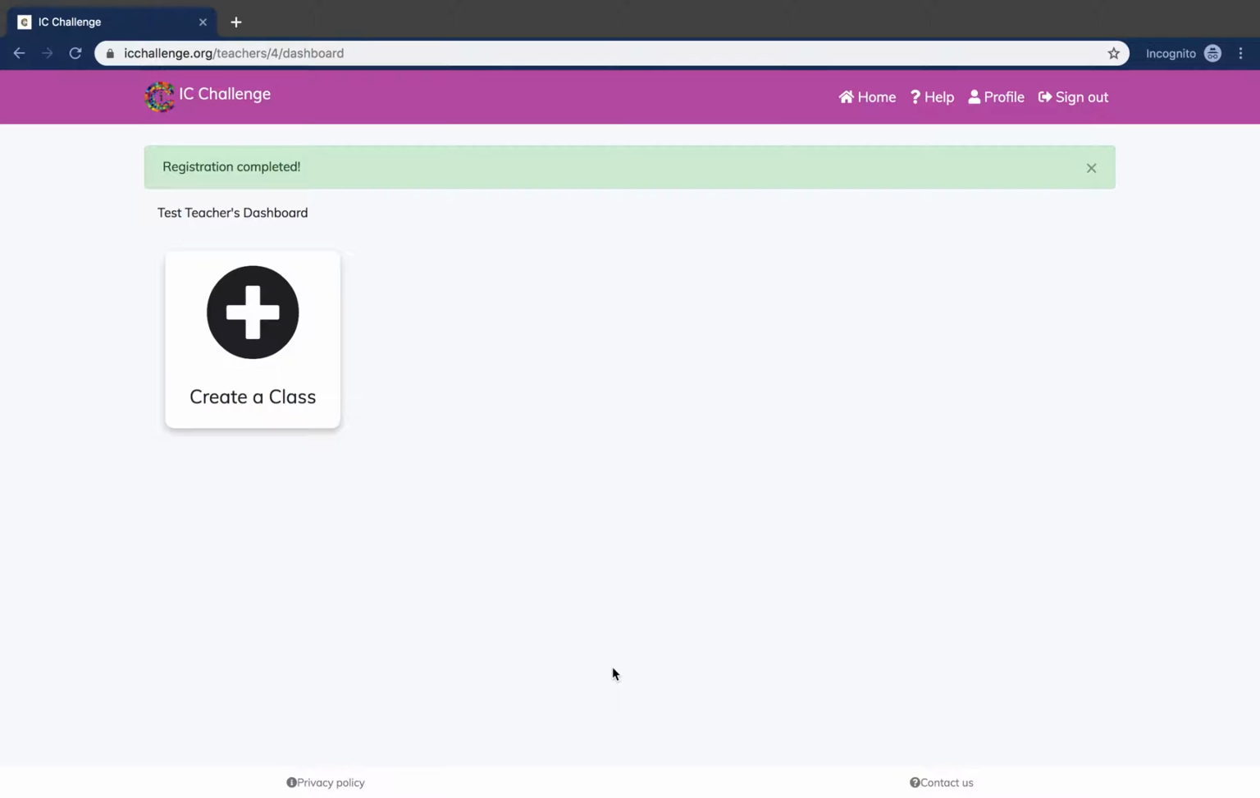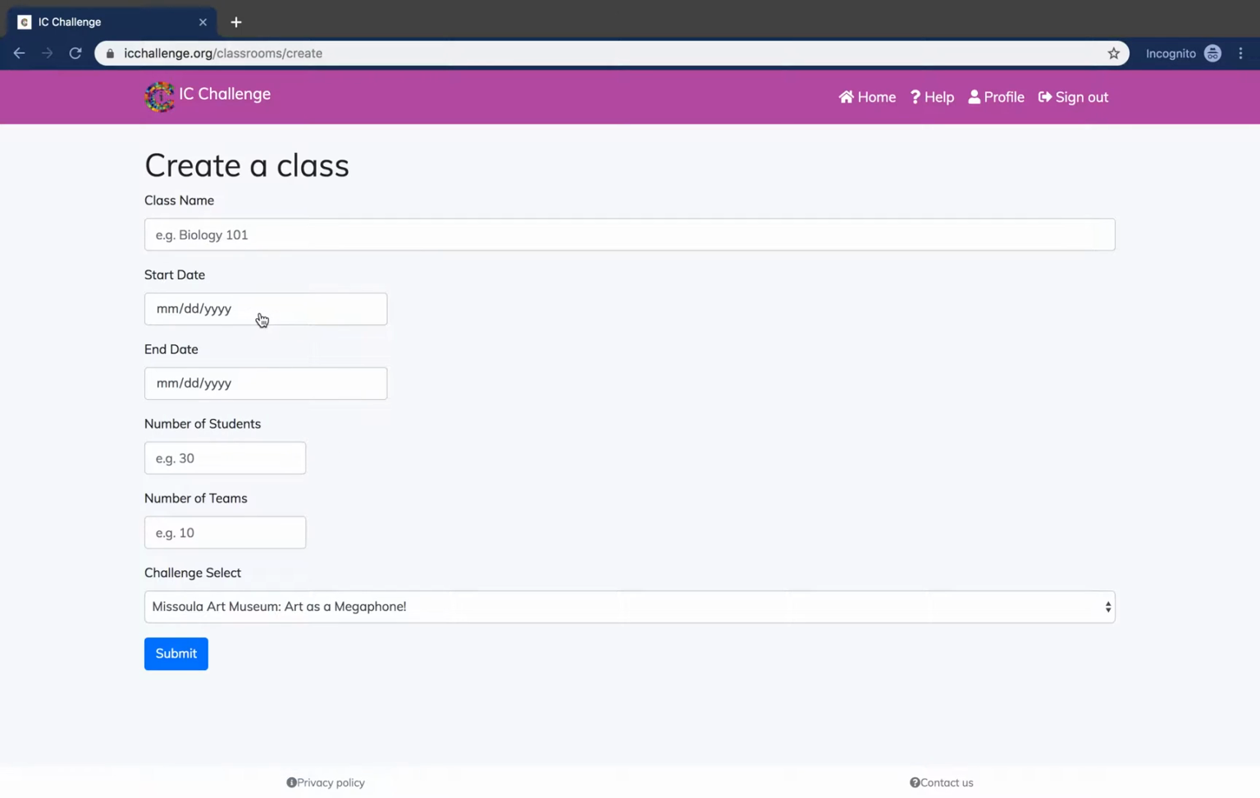The next thing you'll want to do is create a class. Click Create a Class. A class is defined as a group of students. If you are an elementary school teacher and have one group of students, you will want to create one class. If you are a middle school or high school teacher and you have multiple classes, you may want to name your class Period 1 and then the name of the challenge.